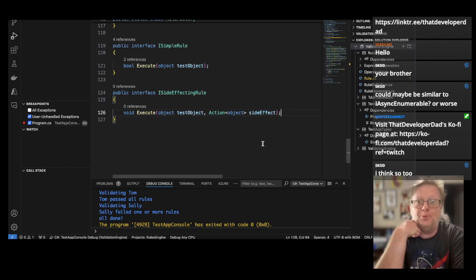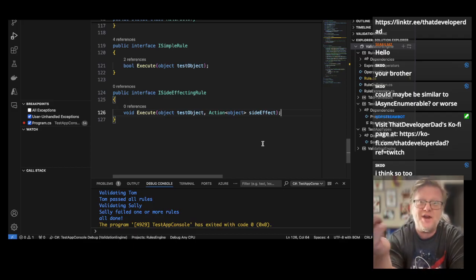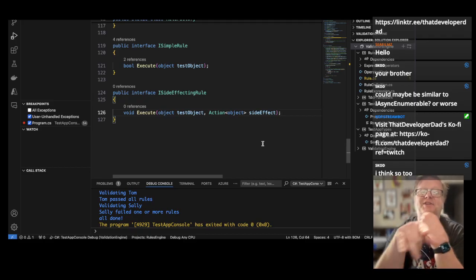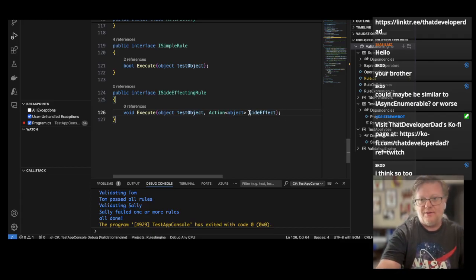So, a side effecting rule. This is an interface that I just created, and it's not a rule that just executes and returns true or false. This is a rule that executes, and instead of side effect, I'm going to call it false effect.